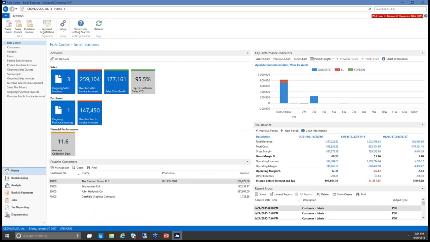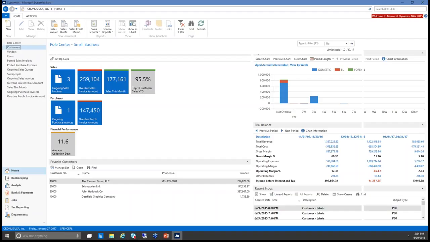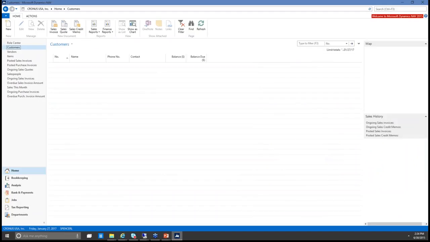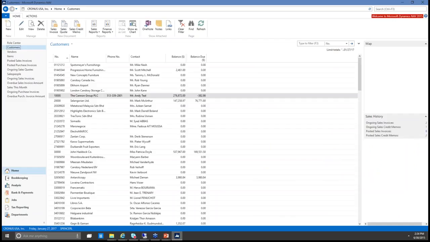Now, all of the functionality of NAV that is included in the perpetual license is all still there in the background. It's just that this is a simplified way to use the UX. So, for example, let's take a look at the customer card and how we've redesigned that for simplification. Let's open up the Canon group. So we'll double-click here. Open up the Canon group record.